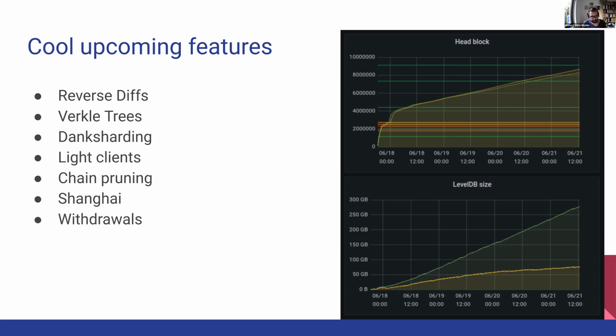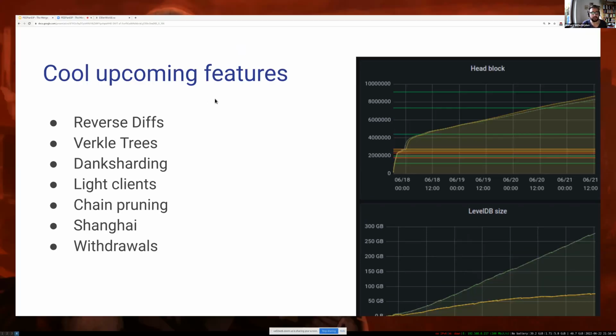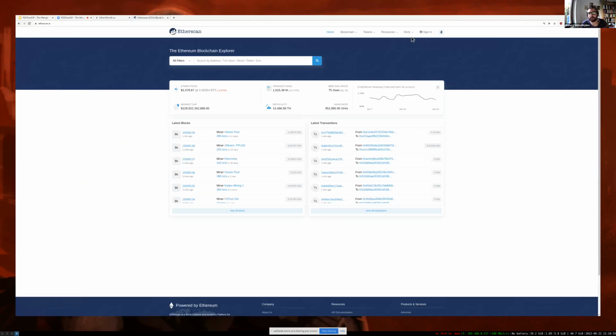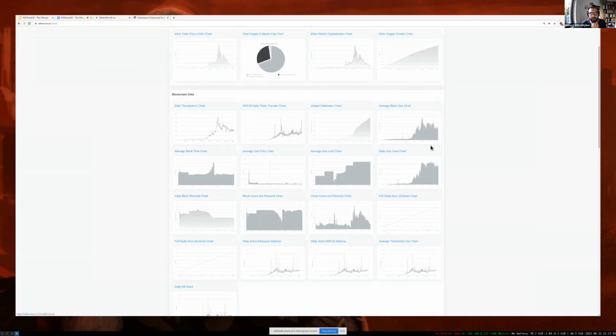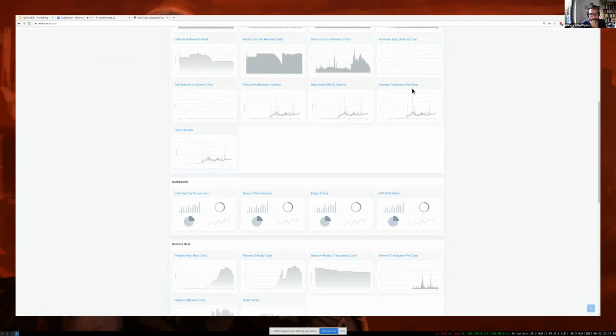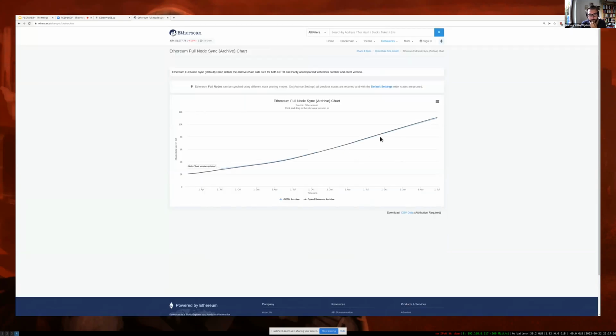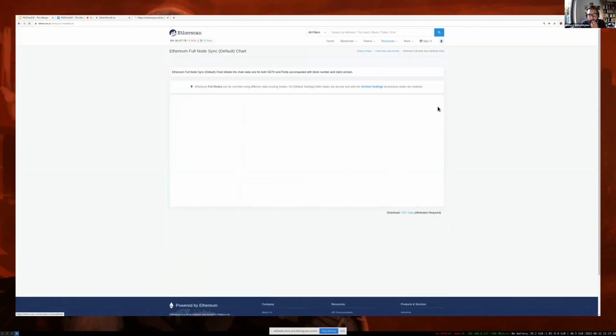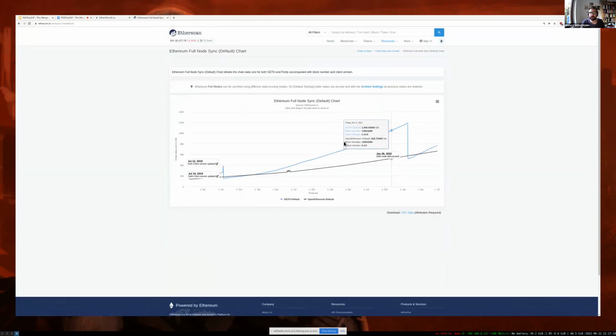If you go to Etherscan, they have some really nice charts where you can see the size of the blockchain, basically the size of the full node. Okay, they don't have this anymore. That's the archive node. Oh yeah, you can see it here. It grows quite a lot, and then they did this offline pruning, and then it drops quite a lot.